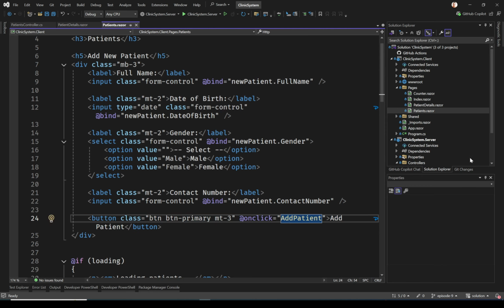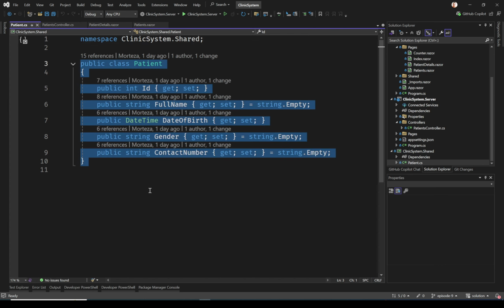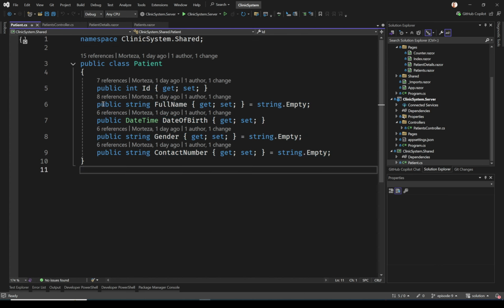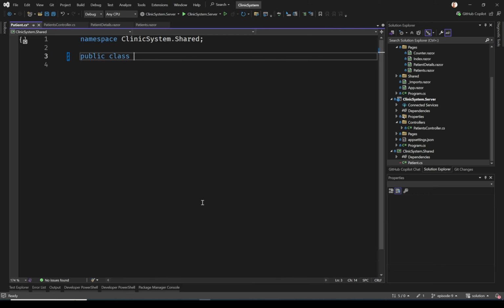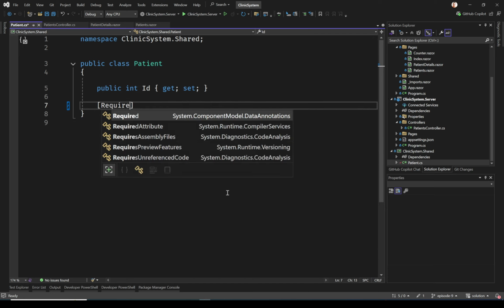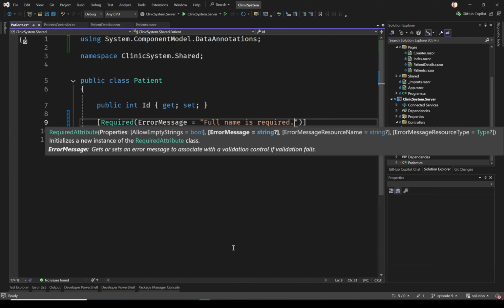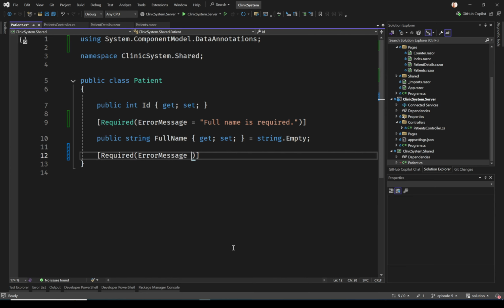Let me change the code a little bit. The first thing I'm going to do is add some data annotation attributes to my model class. The patient has different properties. I'm going to decorate those properties with simple data annotation attributes, like required. So I'm going to remove this version and create a new version of the patient class. For full name, we're going to decorate it using required and provide an error message as well. And we're going to do the same thing for other properties as well.